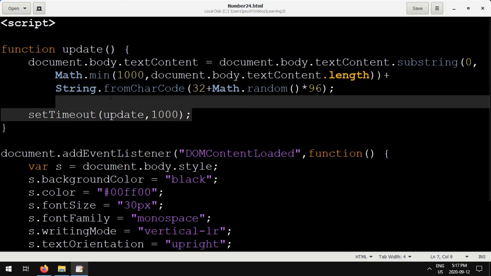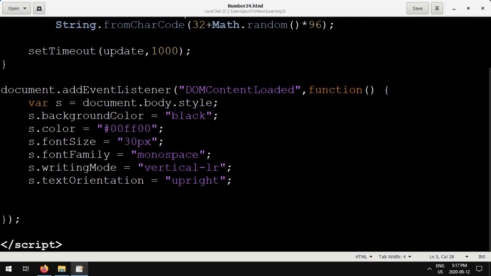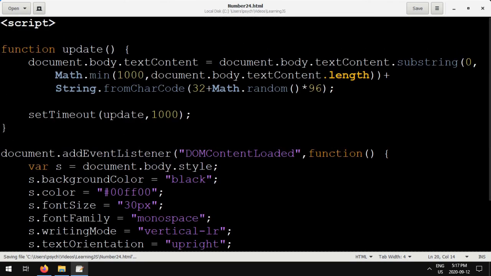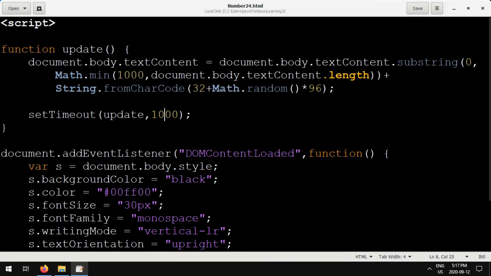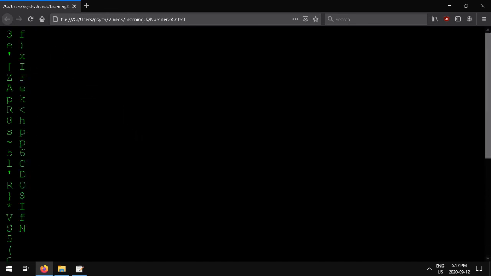Okay, once you have this, we need to start it all off by calling our update function here. And this will start the loop of calling update over and over again. So now you can see each second it adds a new random character. So if we go and speed this up and change this from 1,000 to 100, you can see here now it just generates our scrolling text.